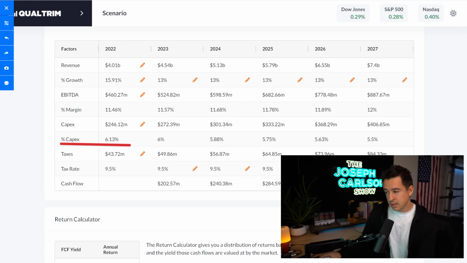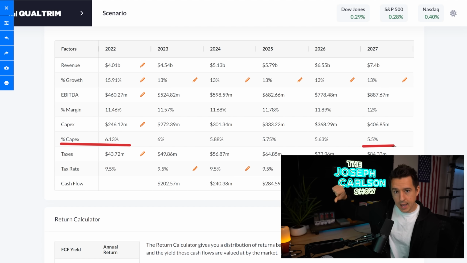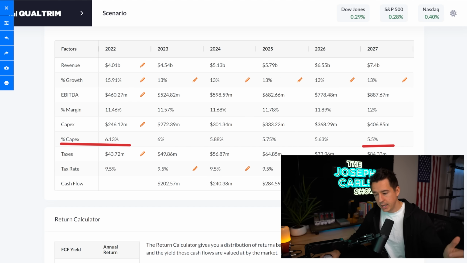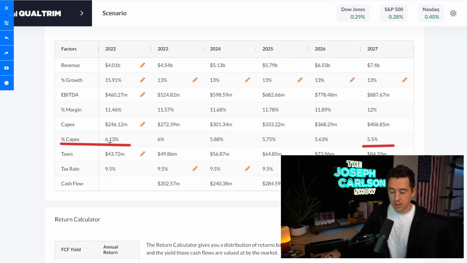And again, I thought that they're going to improve their CapEx spending percentage a little bit. The capital efficiency is going to go up. The CapEx spend is going to go down. So it's going to go from 6.13% down to 5.5. And Qualtrim does it again, where it does a nice gradual change in these projections over time: 6.13, 6%, 5.8, 5.7, 5.6, 5.5. So you don't have to go in there and change every single year individually. You could if you wanted to, but you don't have to do that.